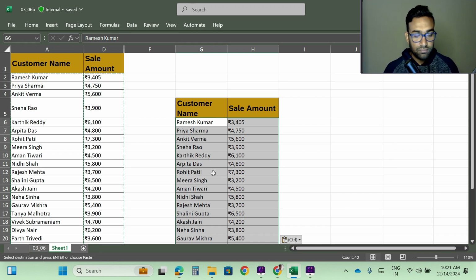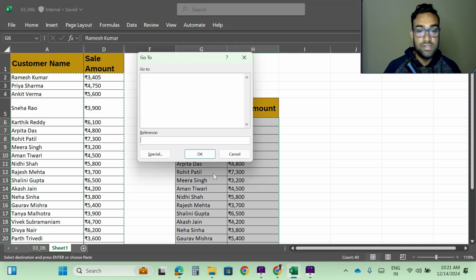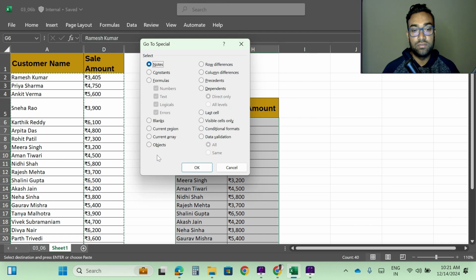Okay, so I think you have got the idea how we can use this. So again I will show you Control G. This is the Go To Special option, and then we will select Visible Cells Only, and then we will copy it, and then we will paste it to any other location, so it will work. So the hidden rows and all those things will not come.